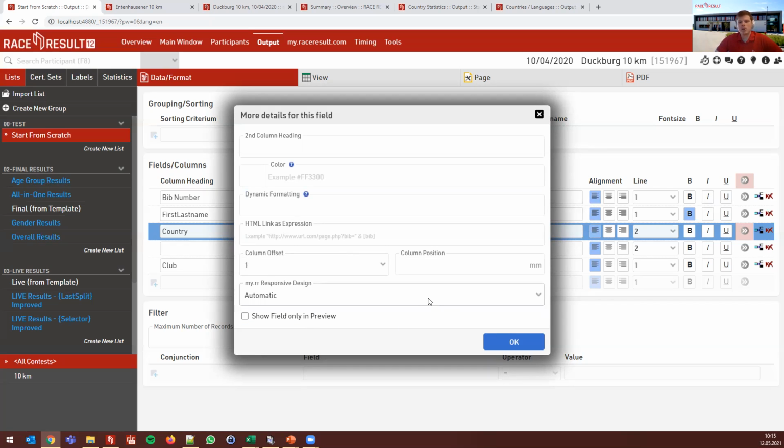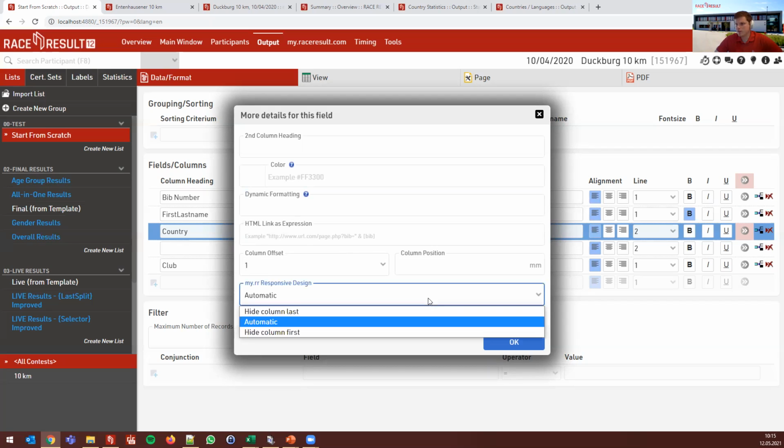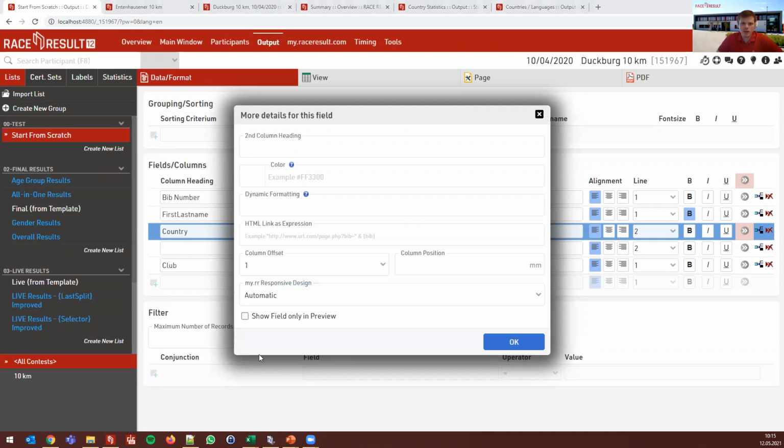The last thing to talk about when looking at the fields and columns is the MyResult responsive design. Today, I think around 80 to 90% of participants check their results on a mobile after a race. And of course, a mobile doesn't provide such a wide screen. So with the MyResult responsive design, you can define in which order you want to hide columns if the screen gets narrow. And I have a good example.